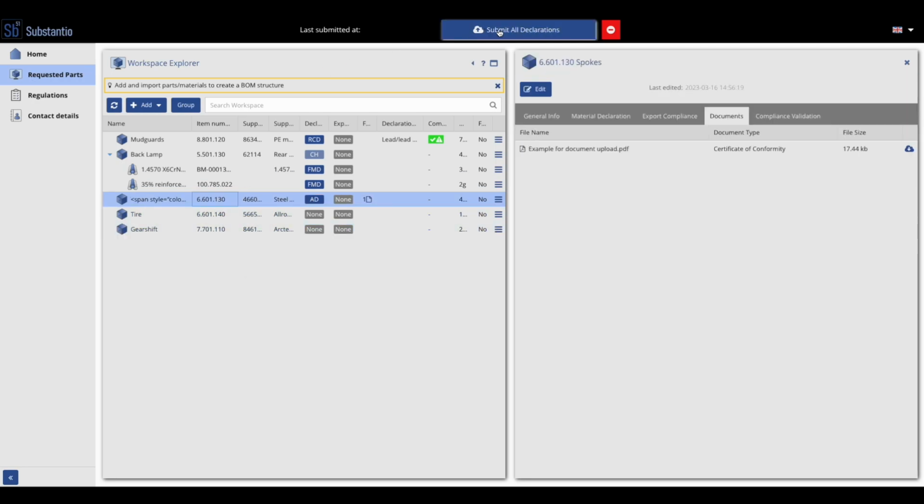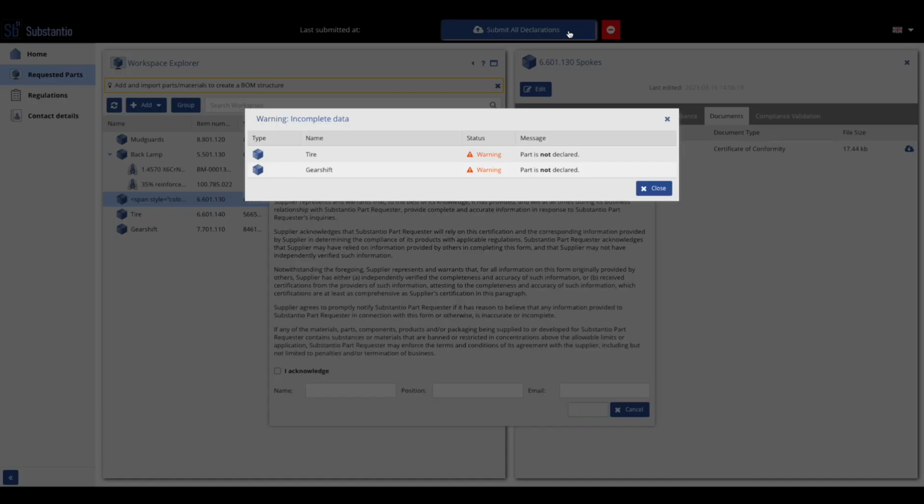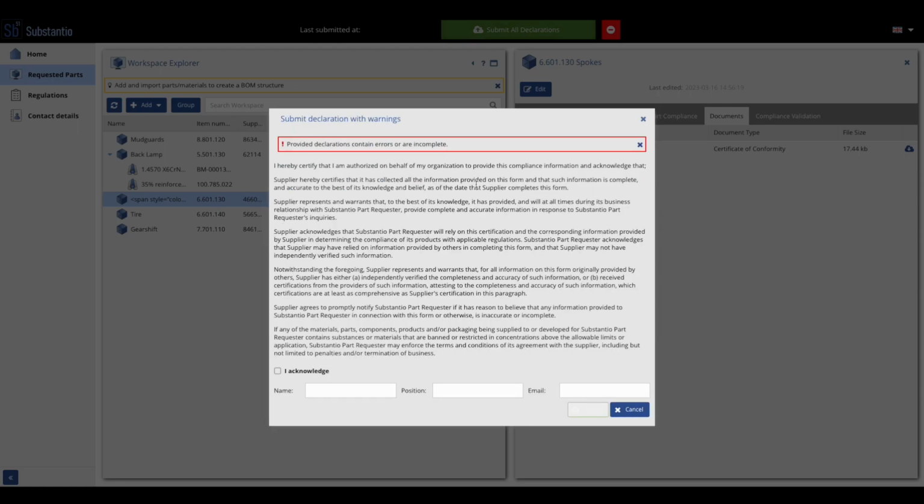Now the created declarations must be sent via Submit All Declarations. A warning will be displayed if any information is missing. However, you can edit these declarations later if you do not have any information yet. All declarations filled in so far can already be submitted to your customer.